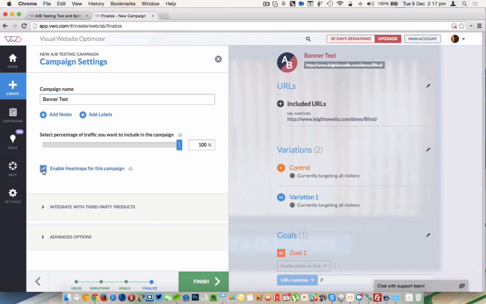The heat map is quite a nice option. You can actually see what's being interacted with on the page. If we had more elements on this page, it might be quite interesting to see what else people might be clicking on if there was more than one call to action.